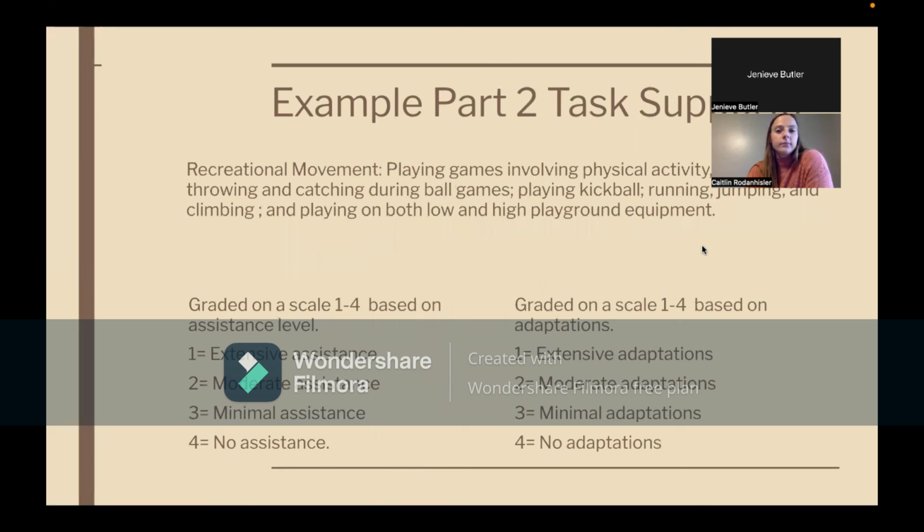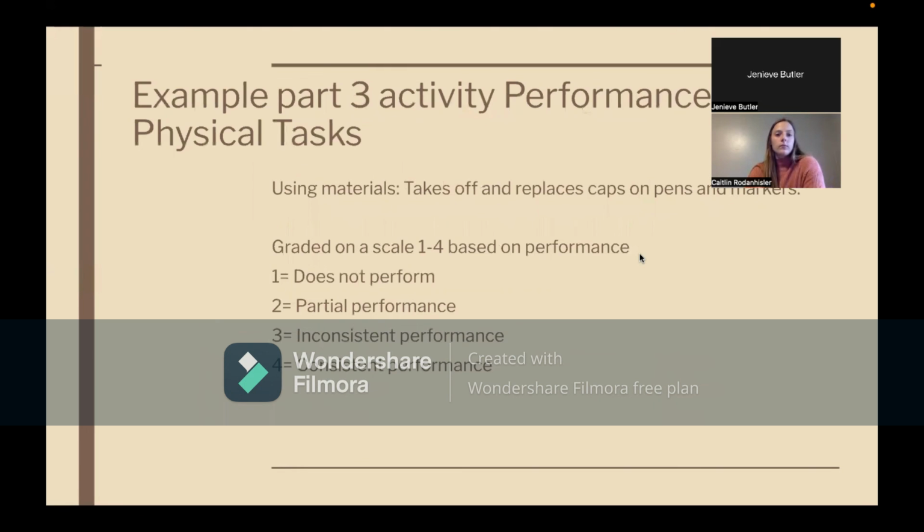An example of task support is recreational movement, which is playing games involving physical activity. This includes throwing, catching a ball, kickball, running, jumping, things of that sort. This is graded on a scale of 1 to 4 based on the assistance level, and also based on the adaptations. An example of activity performance is using materials, such as taking off and replacing caps on pens and markers, and that's scored 1 through 10 based on performance as well.